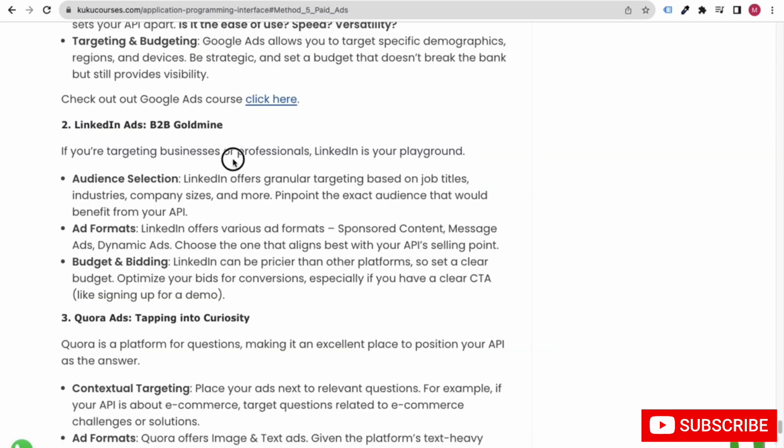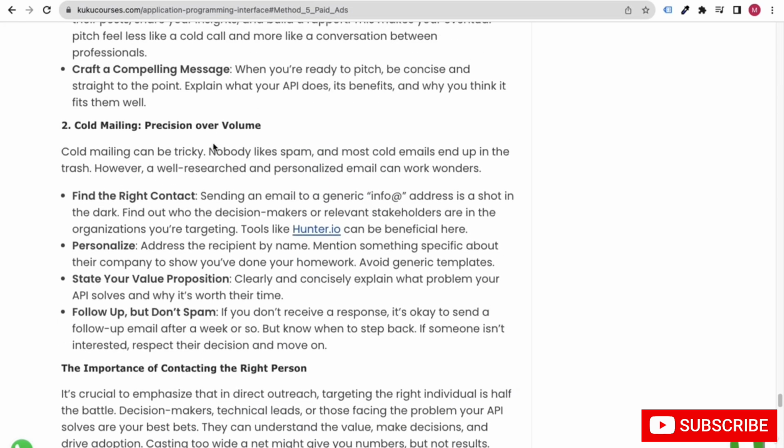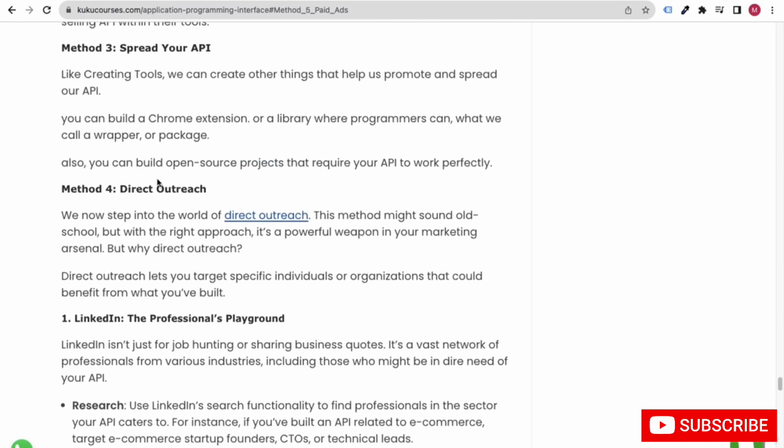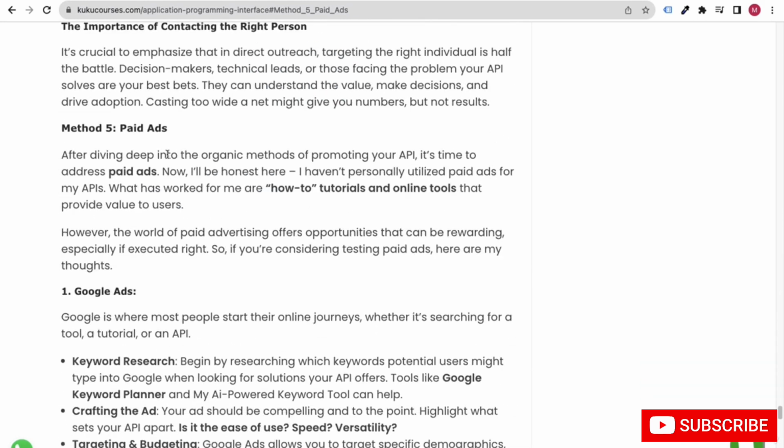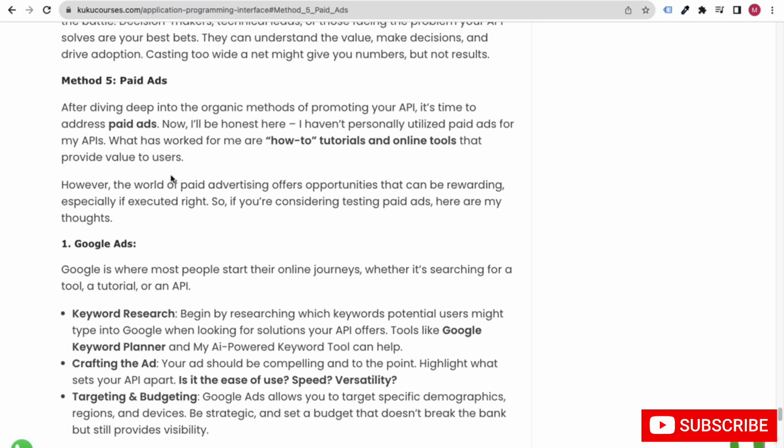So to promote your API, you can also use the paid methods, and you can use various other platforms. That is what I just want to tell you, and I recommend you come to the blog and read it to learn about this.